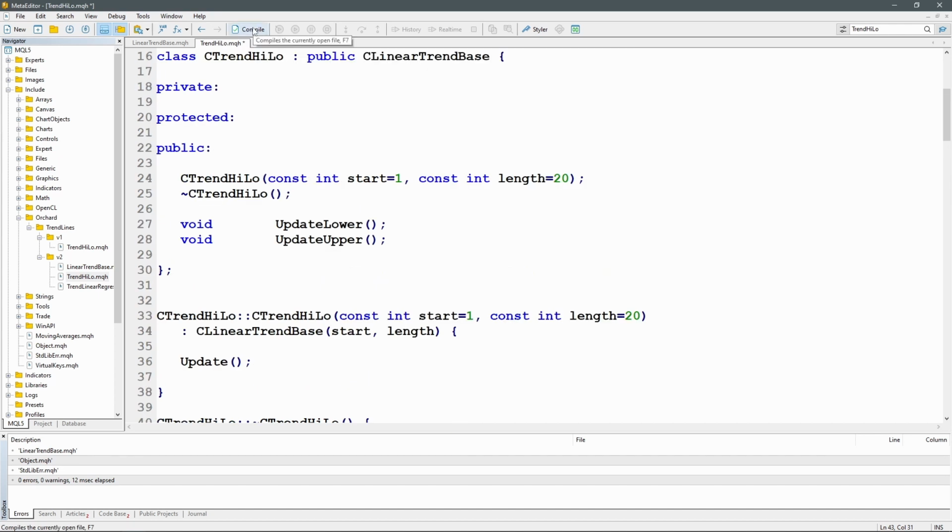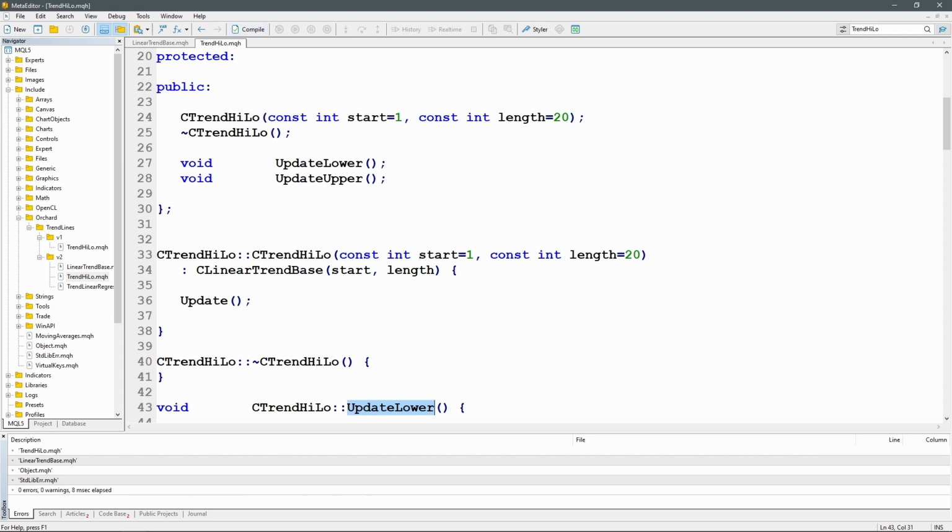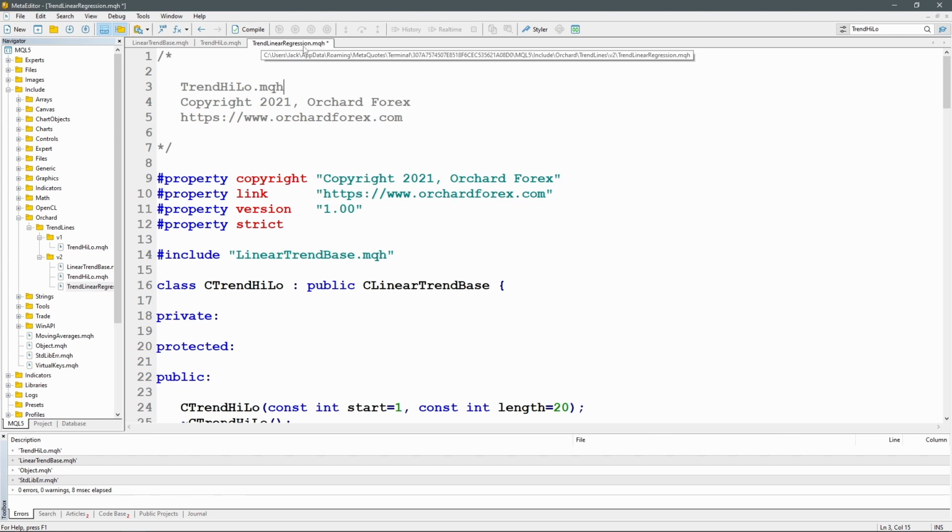Let me do a syntax compile on that, and that also works. But now what I want to do is create the linear regression class. So I have a file here already for trend linear regression. I'll open that, copy this code from trend high-low, and then make the changes I need for linear regression. All right, I've opened the trend linear regression file. I've copied everything from trend high-low. First thing, I'll just change this.